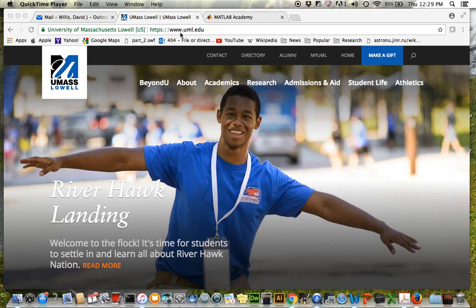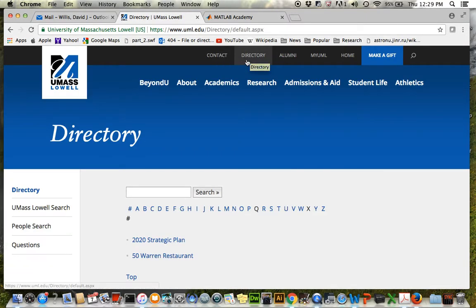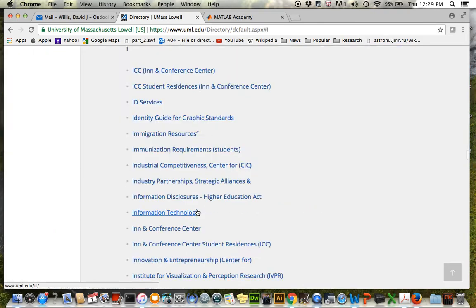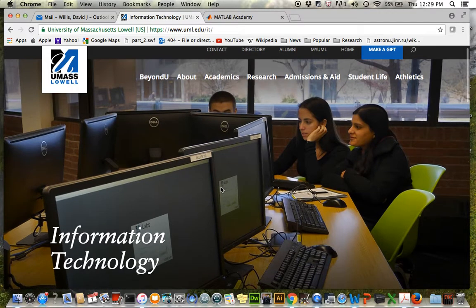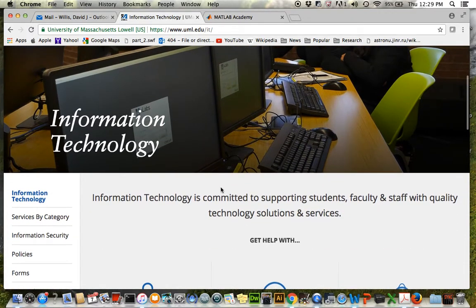We're going to open a web browser, go to uml.edu. There's multiple ways to do this, but I'm going to just show the long route. So if we go to directory, we're going to look for IT or information technology. So we click on the I, it comes up here as information technology, so we click on that, and we get to the IT homepage.